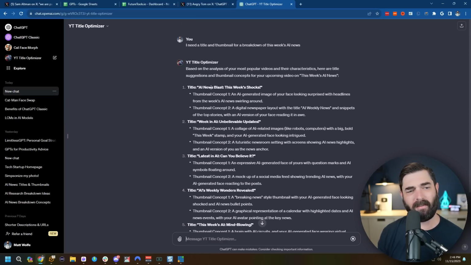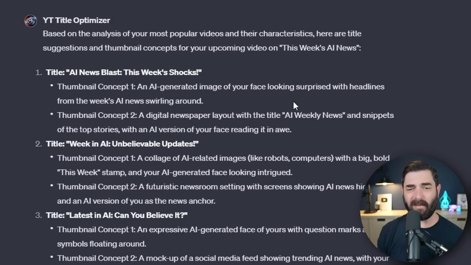And you can see as it starts to generate here, based on the analysis of your most popular videos and their characteristics, here are title suggestions and thumbnail concepts for your upcoming video on this week's AI news. AI News Blast, this week's shocks. Thumbnail concept 1, an AI-generated image of your face looking surprised with headlines from the week's AI news swirling around. Concept 2, a digital newspaper layout with the title AI Weekly News and snippets of the top stories with an AI version of your face reading in awe.